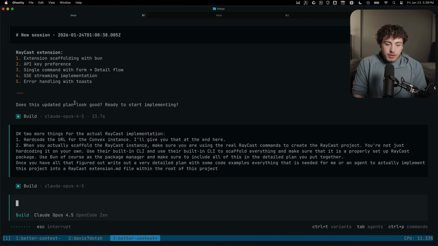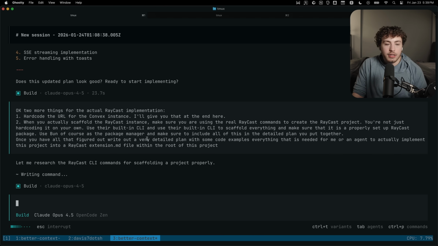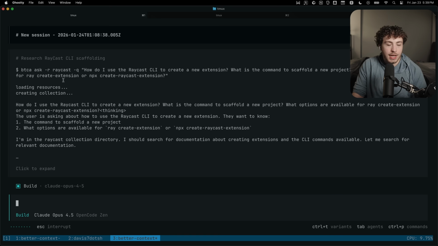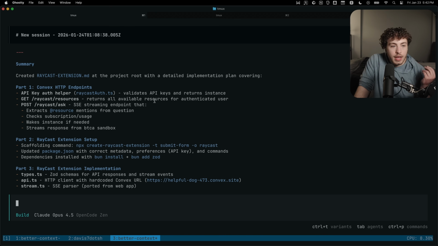There we go. So last thing we're doing in here, some final cleanups of how I want this to work. We're going to put that in an MD file. There we go. See, and you can see it's using BTCA in here, asking it how do I use the Raycast CLI to make a new extension, figuring all this stuff out. And now the plan is put together.